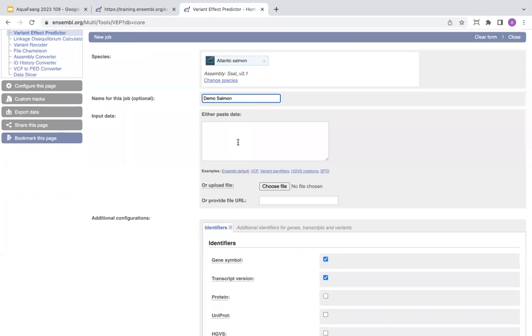Next, we're going to input our data. You can either paste in your data, which is what we're going to do, or you can upload a file from your computer. Files do have a limit of 50 MB, but if you create an Ensembl account, I think this limit is increased. And then you can also provide a file URL.